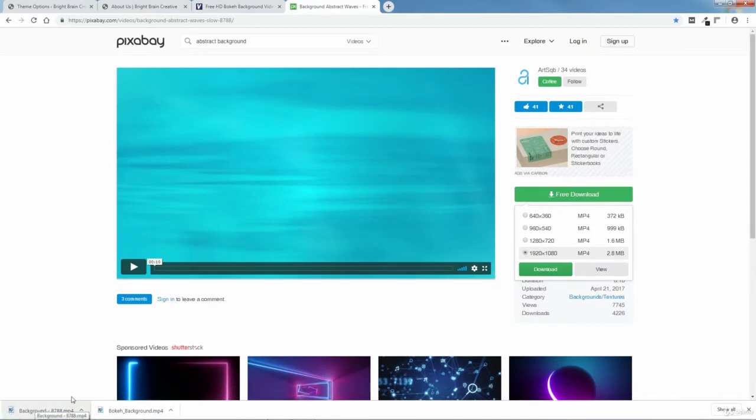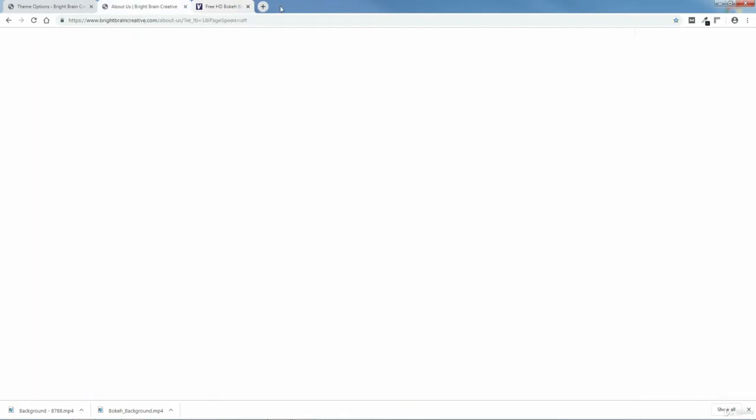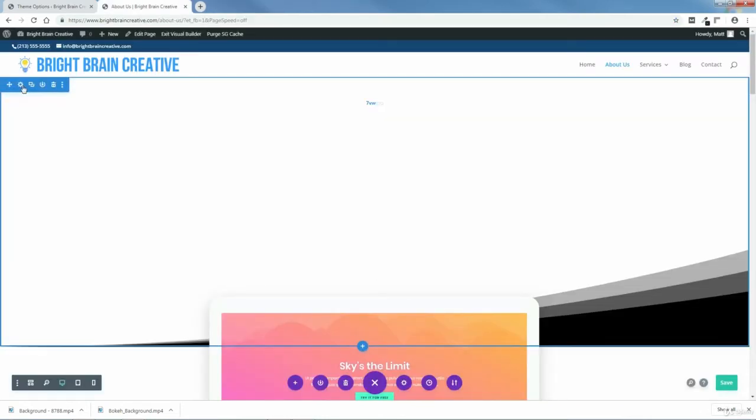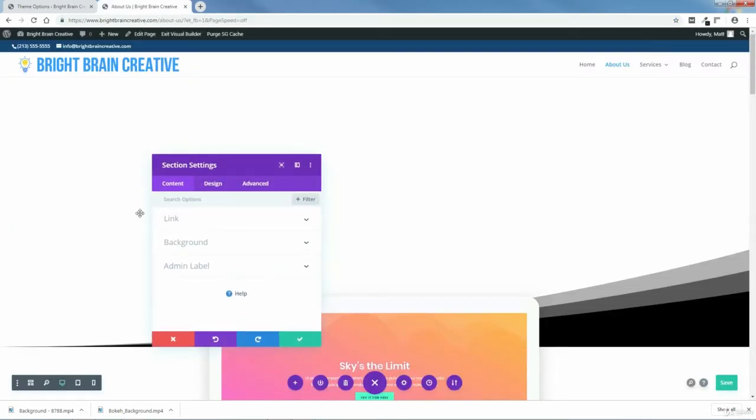And you can see it's downloading here. So I'm going to close these pages. And I'm going to come up here and click the gear icon. I'm going to click background. And this time I'm going to click the video icon. And I'll click add background video.